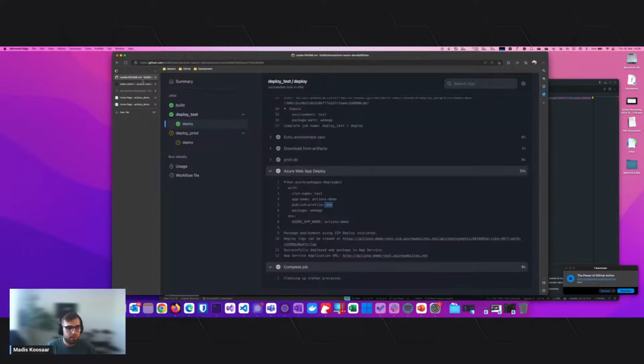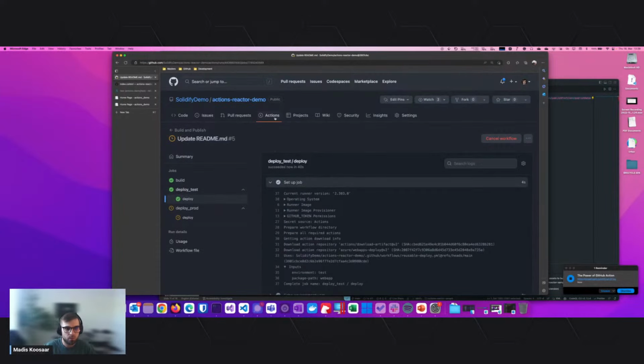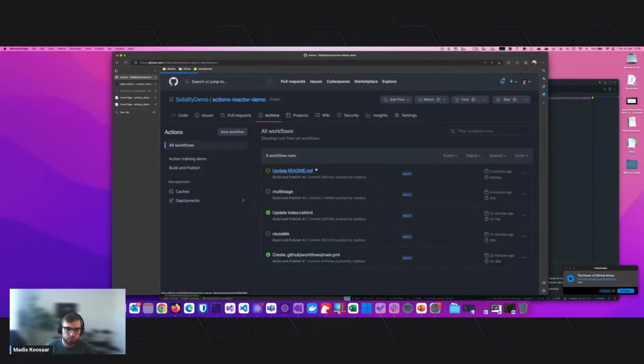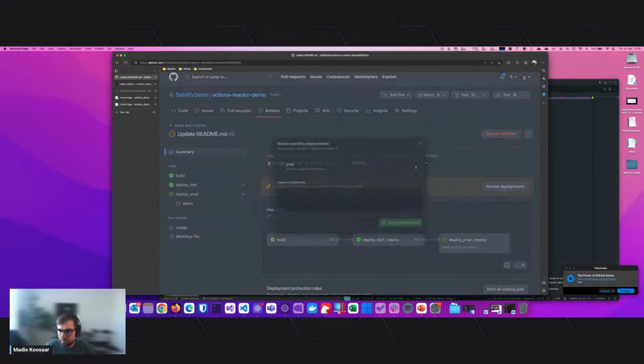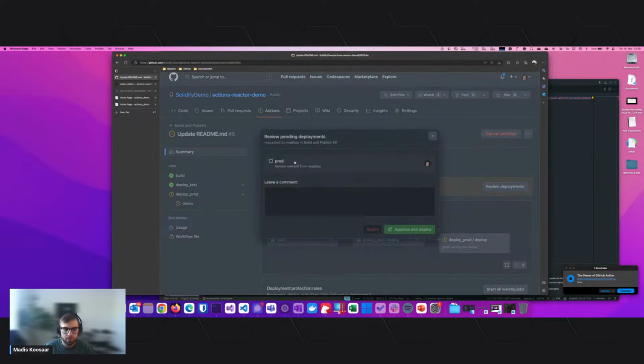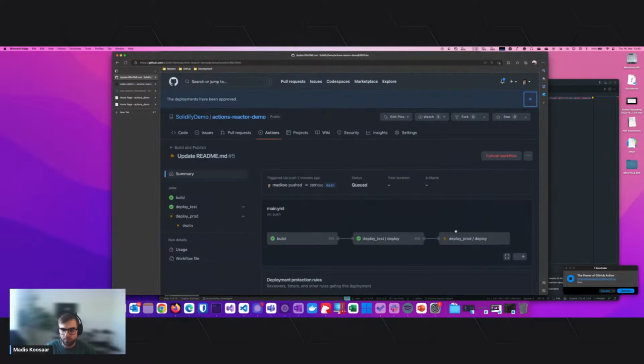Perfect. So now if I go back to the workflow, go to actions and go to the latest one. So I set up a reviewer for the production one. So this one hasn't run until I actually approve it. That's very cool. I can click on review deployments, I can say which environment, and I can leave a comment. Continue with deployment. I can either reject if I'm not happy with it, or I can just approve and deploy. In this case, I'm just going to approve and deploy.